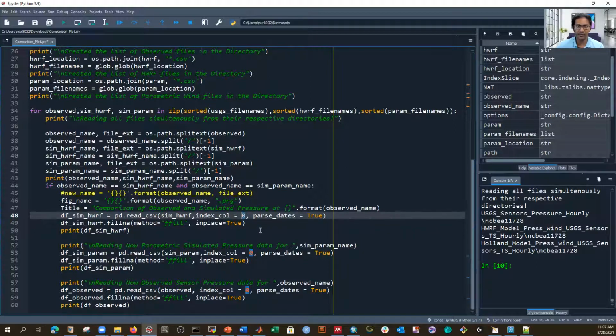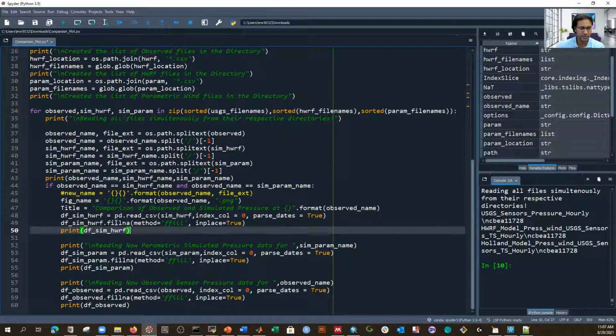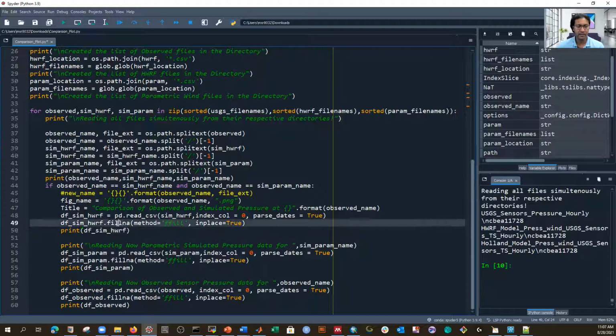Since it is date time, it will be a date time index automatically, and I'm parsing the date. So I'm specifying that the first column, the index column, is the date time column, so it will look like a date time. And if there is any missing value in between, there must be some value. So I'm filling the none value or the null value, whatever we have. If it is empty, it will show none, so it will fill that NA value, null value or none value.